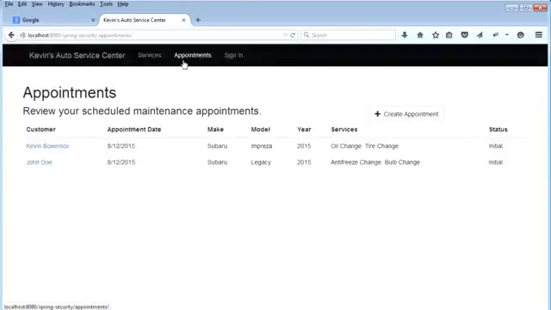When we get into this appointments page, here it's listing out every appointment somebody has scheduled within our auto service center. This is something that really should be protected. Should I be able to see John Doe's appointment? And should he be able to come in and see mine? Should a third party be able to come in and see everybody's appointments? This is an area where we really need to add some security.